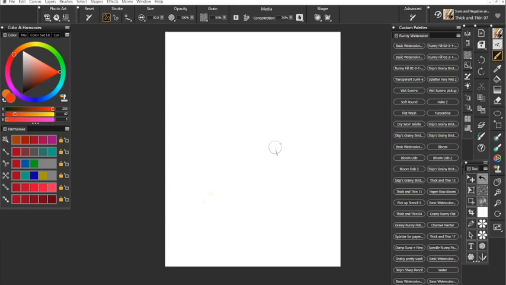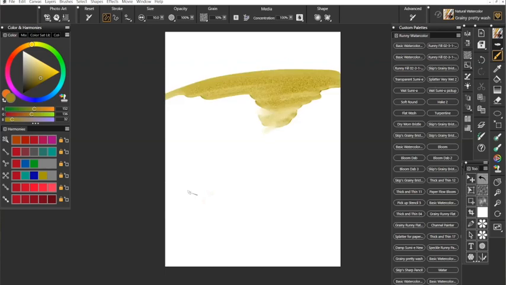But let's grab something else. Let's just see this grainy, pretty wash. Wow, isn't that neat? What type of brush is that? It's called Grainy Pretty Wash. It's a watercolor. Okay. Anything that changes as you're working is a watercolor.